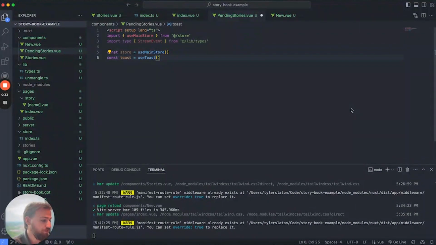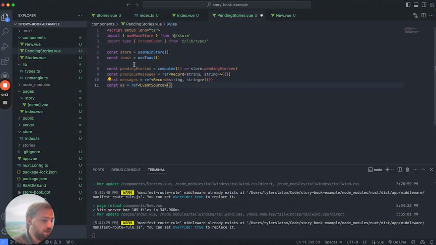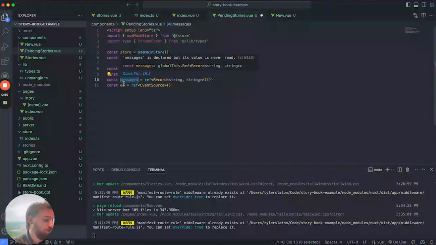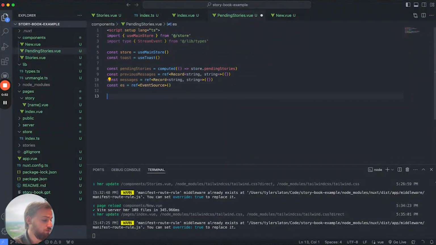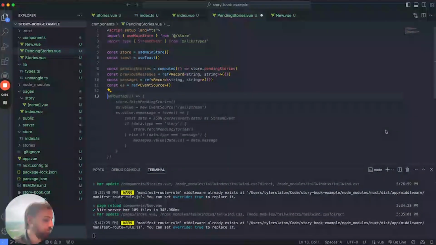Next up, we're going to create our data elements. We'll have pending stories, previous messages, and ES, which stands for event stream. So let's go ahead and add those in now. In this case, pending stories will be pending stories. Previous message will be used for error handling. Messages will be the messages that we're receiving. And then ES will be the event source that we're connecting to for SSE.